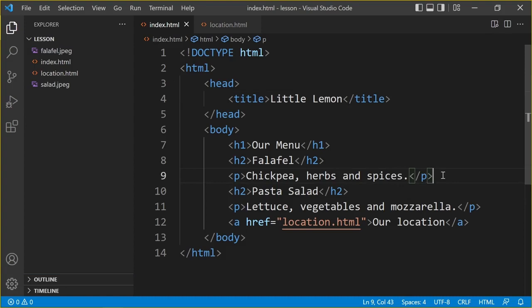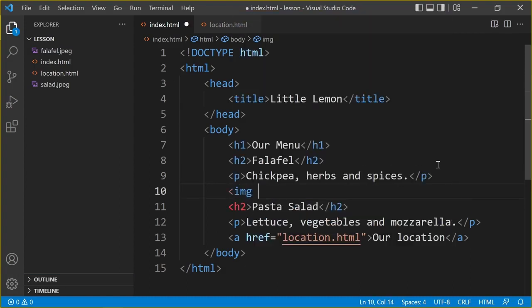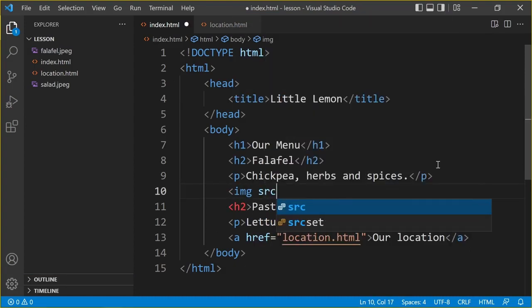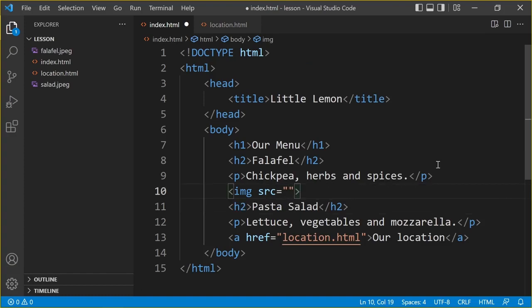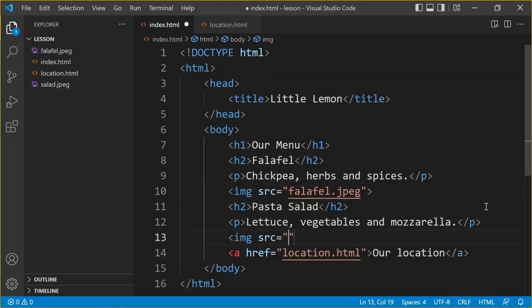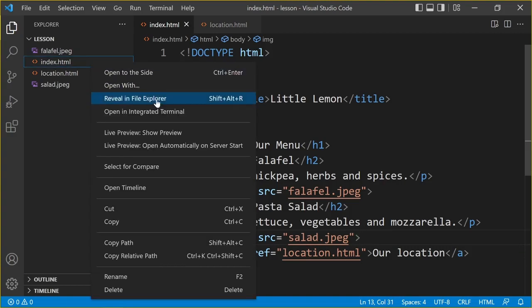To add the image tag, I type IMG and inside it, I add the src attribute, or source attribute as it is known. After the source attribute, I enter the name of the image file I want to link to. I type falafel.jpg as the source for one image and salad.jpg for the other image. Let's save the file and open it in the web browser.